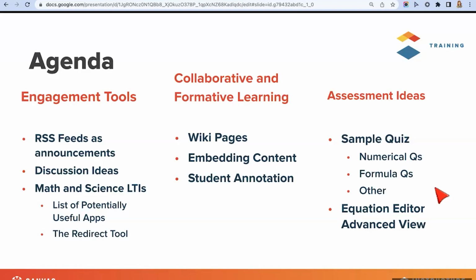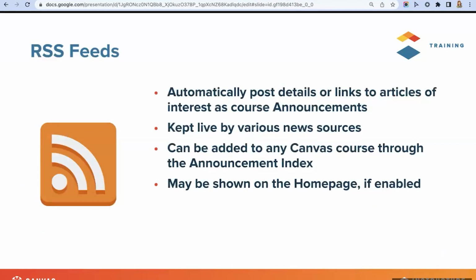Now, I understand that not all of these ideas can be implemented in all classrooms, so I'm really going to encourage you to find maybe just a few examples that can help enhance your own Canvas experience. And I'd like to kick things off today with RSS feeds.